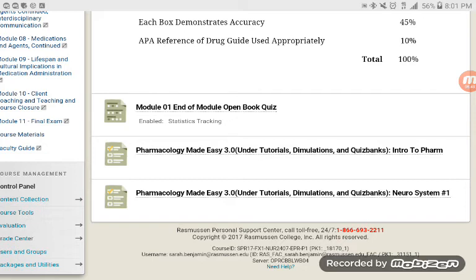So, it's really something to help you learn and help to direct your focus. The Pharmacology Made Easy tutorials, when you go into ATI, you're going to go under Tutorials, Simulation, and Quiz Banks. One of them is Intro to Pharm, and the other one is Neurosystem number 1.